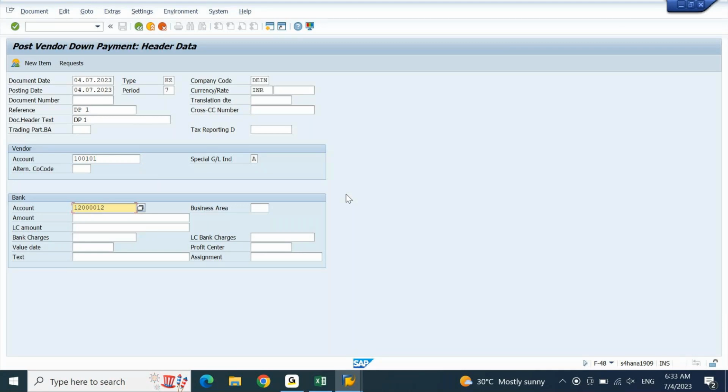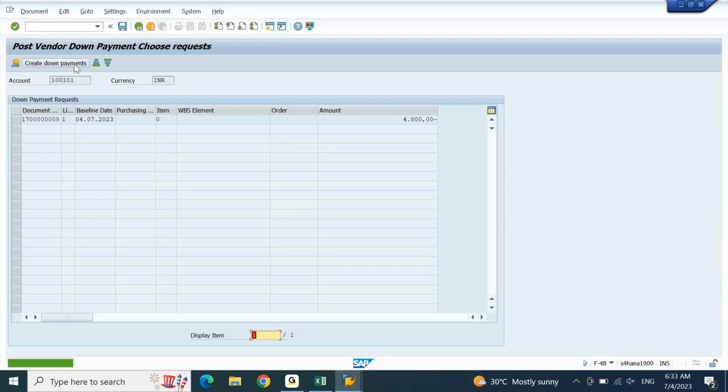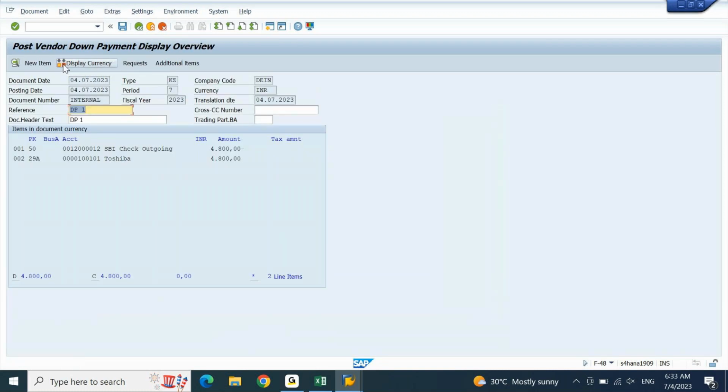After giving this bank account, and if I select the amount, I will give the profit center. After this, let me click on request. If I click on request, the system is giving us the open down payments that are already created in this vendor account. It is giving the list of open down payment requests. There is one open down payment request here. You need to select whatever down payment request you want to process, based on the noted item document number or down payment request document number. Select this, click on create down payment.